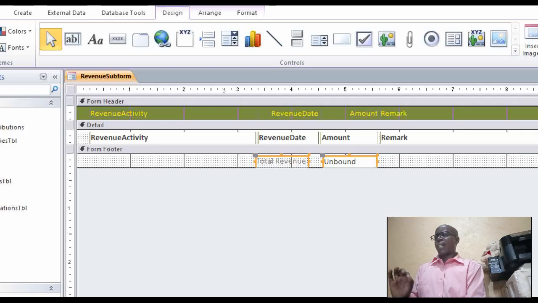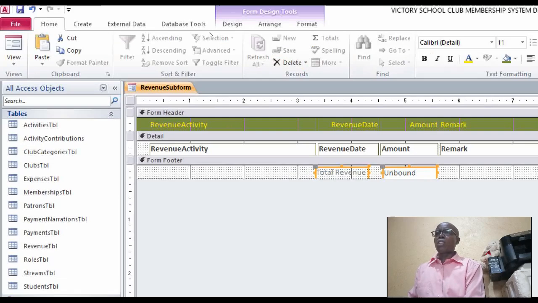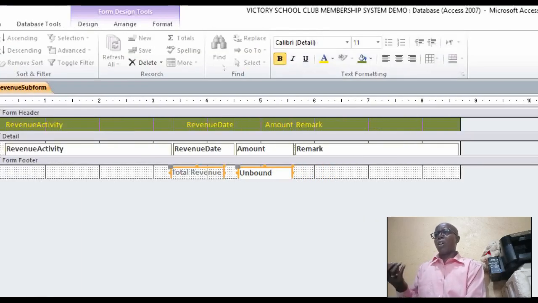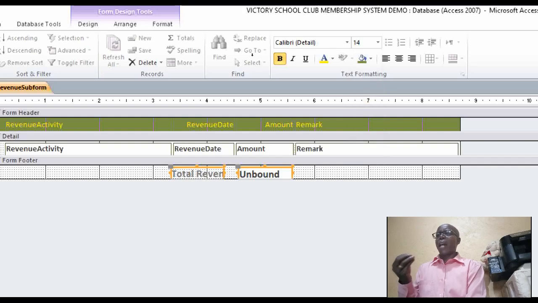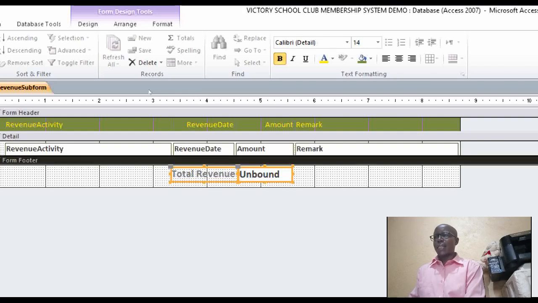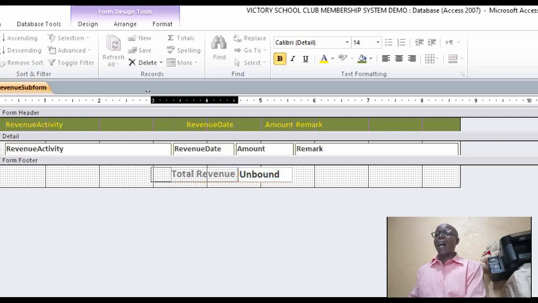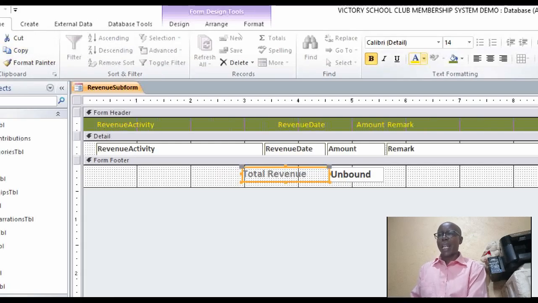Then I choose the two of them. I want them to appear bolded. On home, I want to bold these, and because we want also to draw the attention of the user to this particular area, I'm going to indicate a bigger font size than what I'm using above there. I have used size 14. That makes my controls not fit the text that we have therein, and therefore I have to do some slight adjustments, as you can see on your screen.